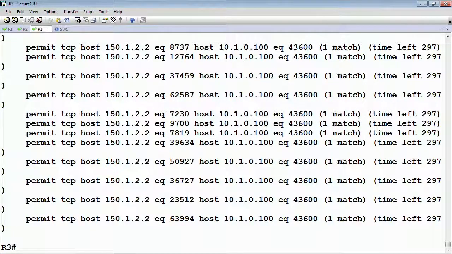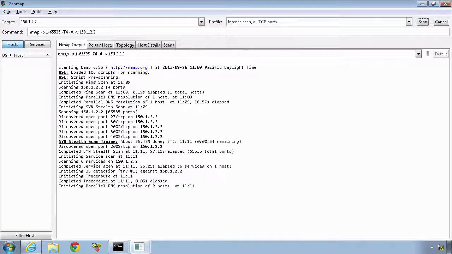So if we look at the application, it should tell us a few things are open, like Telnet is open, port 23, port 80 is open because we're running the web service. And then some other minor random ports, 9002, 6002, etc.